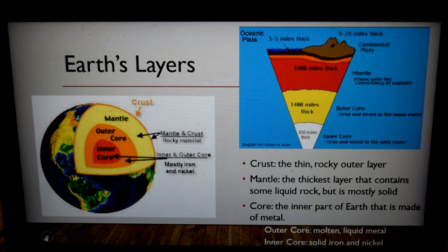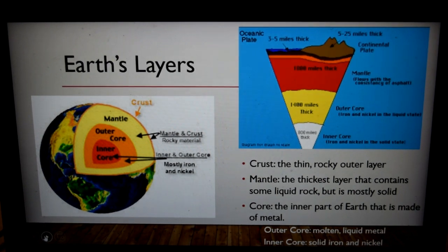The core has 2 parts. It's the most inner part, obviously, because it's the core. It's the center of the planet. But the outer core is molten liquid metal. So that means that the metal got so hot that it's melted, and it's like an ocean of liquid metal. Only it's not exposed to the surface. So it's this liquid metal between the solid mantle and the solid inner core.